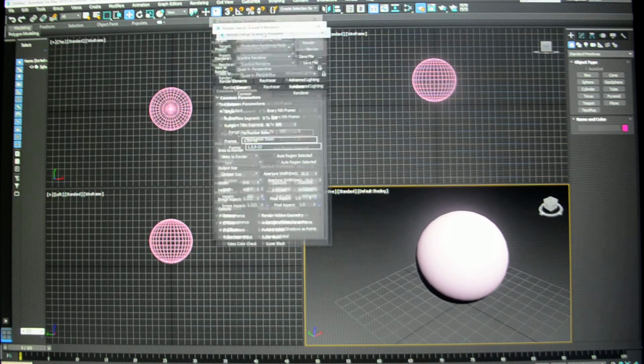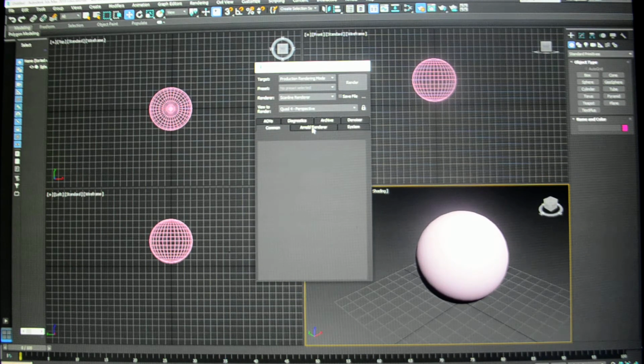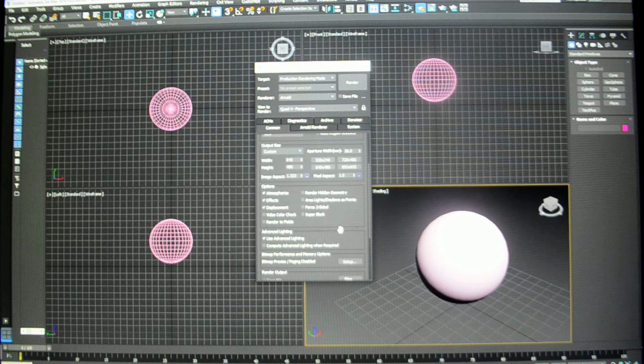When this dialog box comes up, we are going to change the renderer from the default scanline renderer that we were using in 2400 to Arnold. Now, when that changes, you're going to see different tabs come up than we had before. And it's thinking about it. There we go.